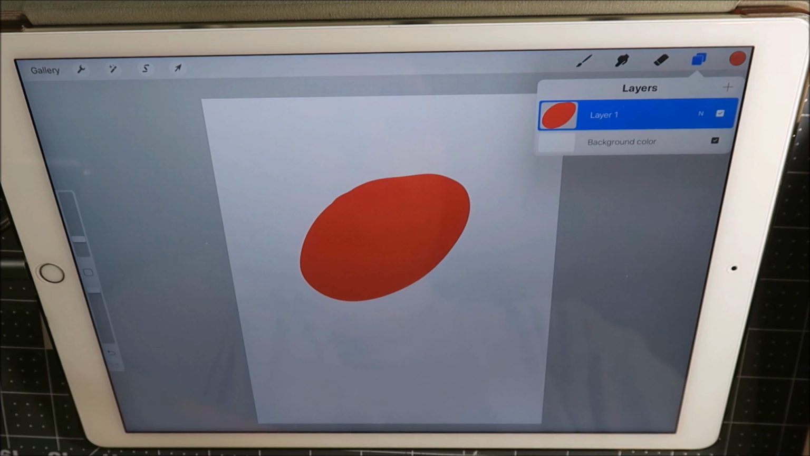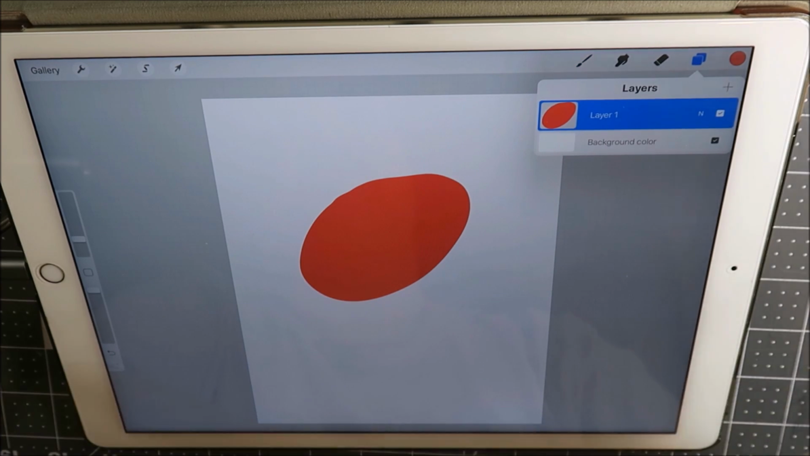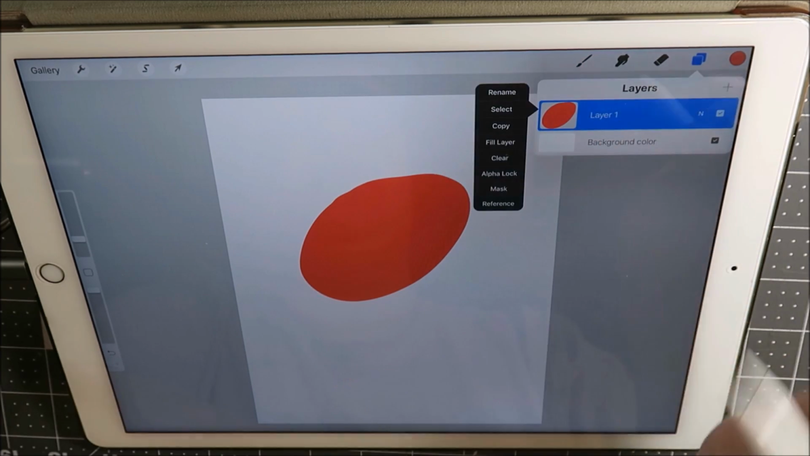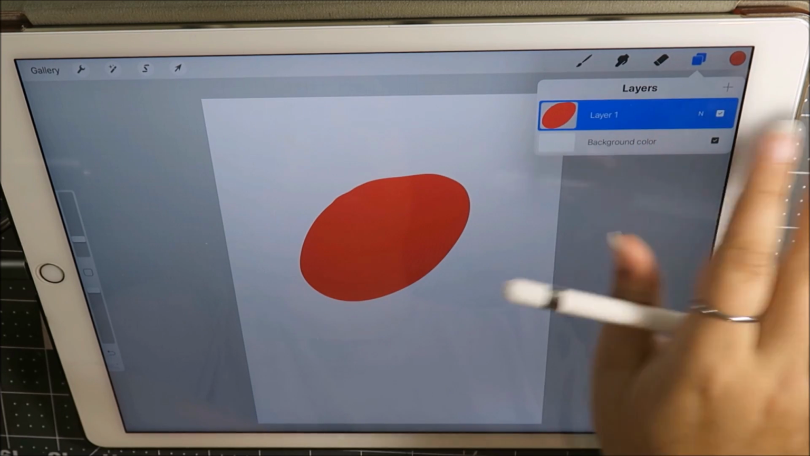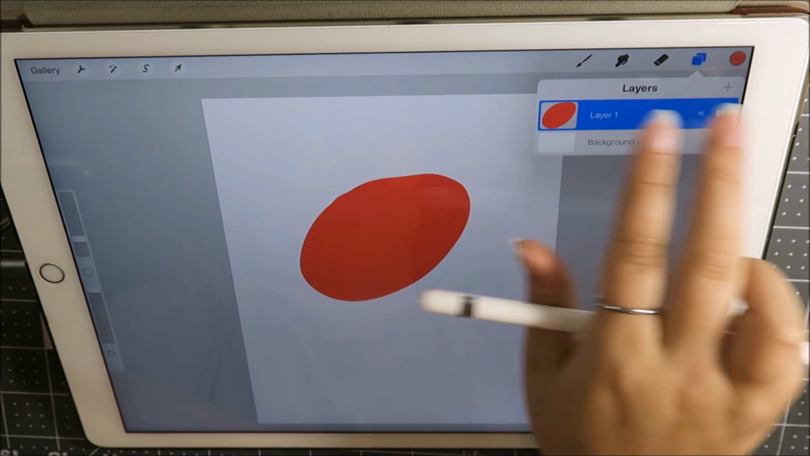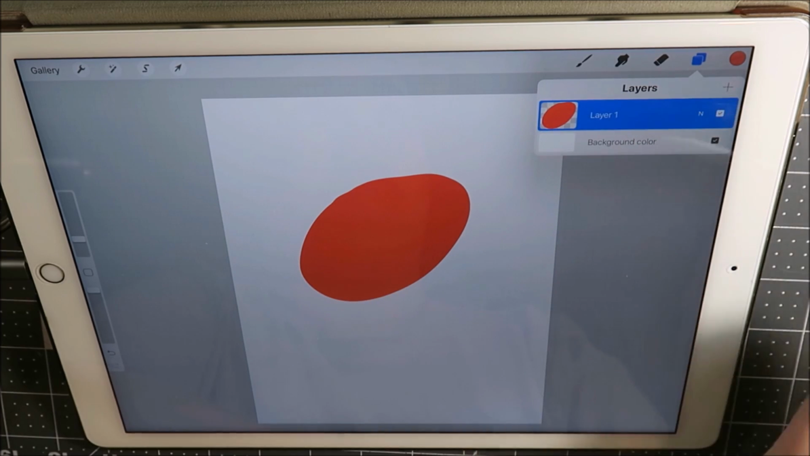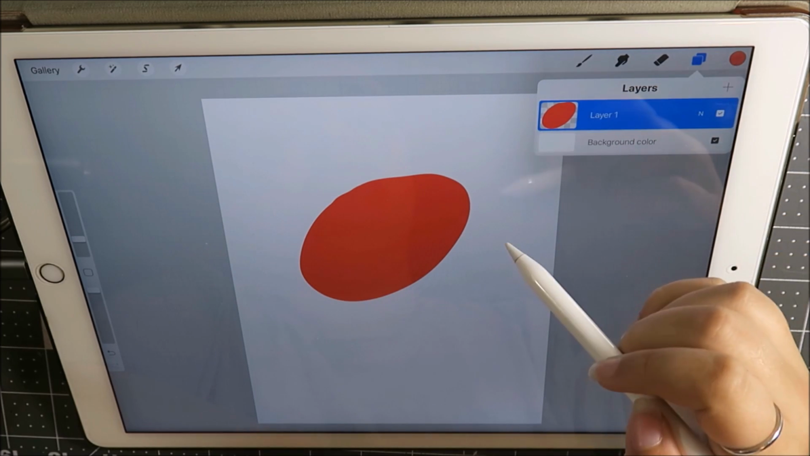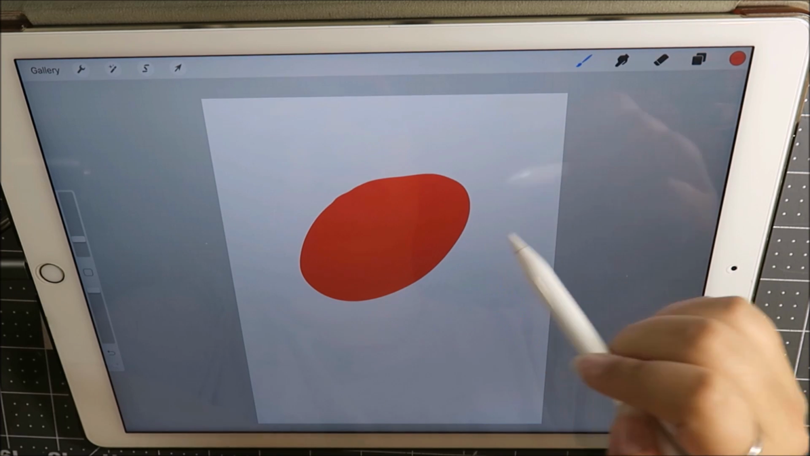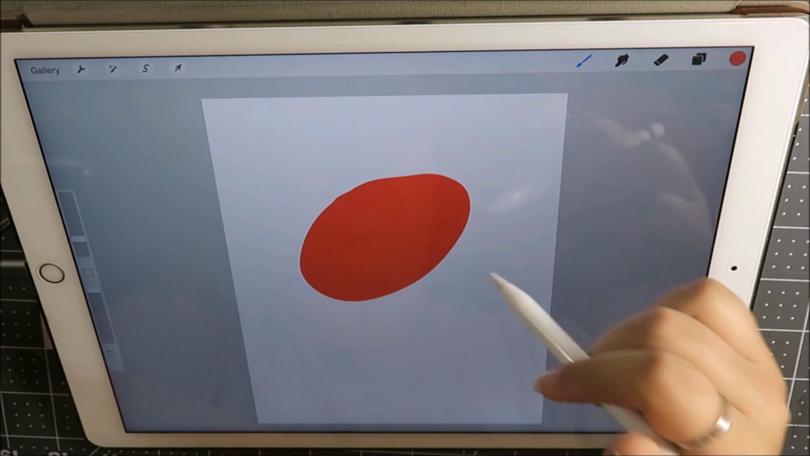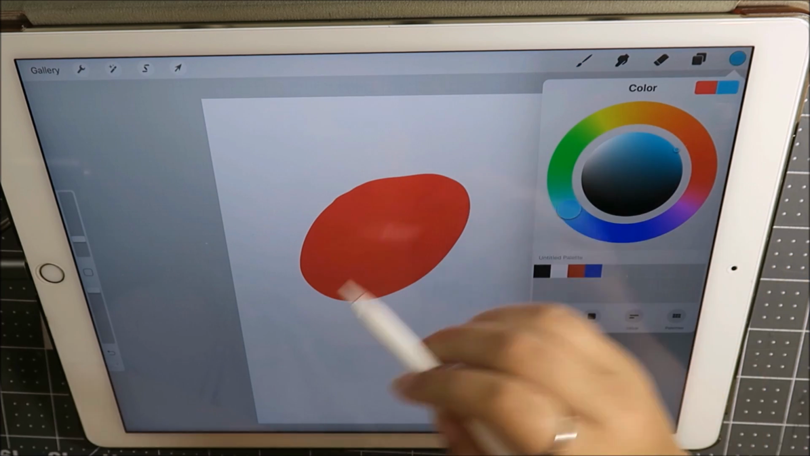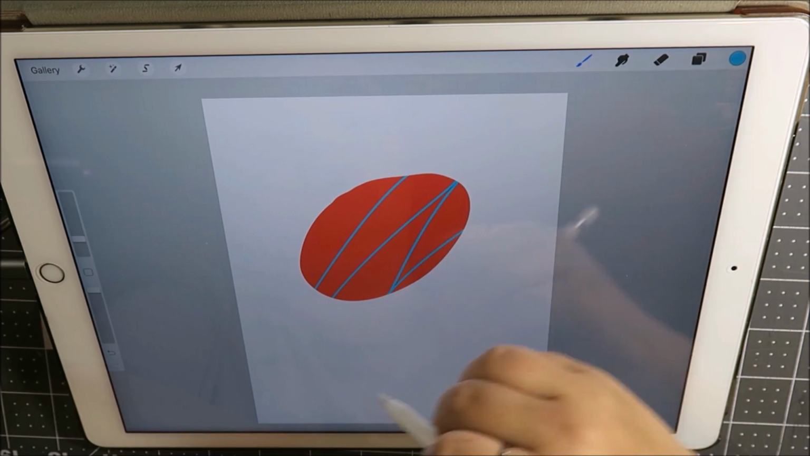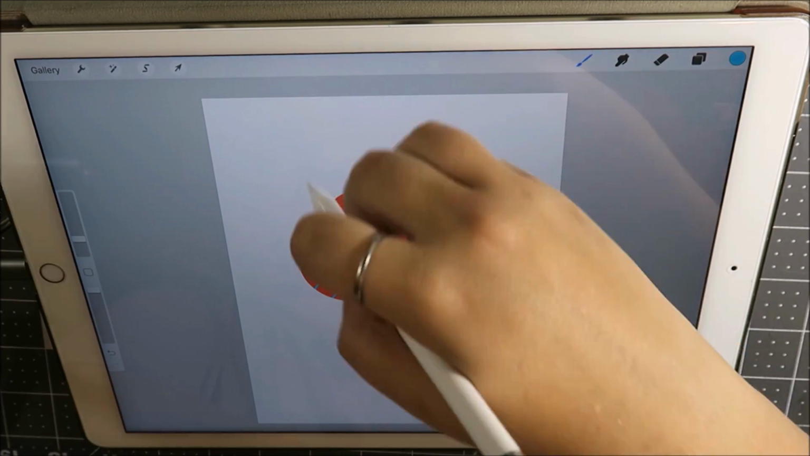So now that I have that done, if I want to alpha lock, instead of tapping it and clicking the alpha lock button, what you can do is you can take 2 fingers and you can slide to the right and it'll activate alpha lock for you. So this means that I won't be able to add additional color and whatnot outside of this shape, but I will be able to color within this shape, if that makes sense.